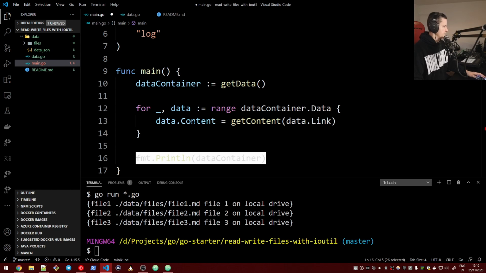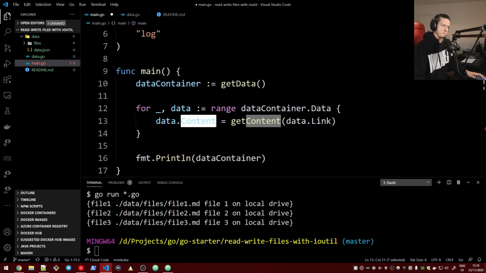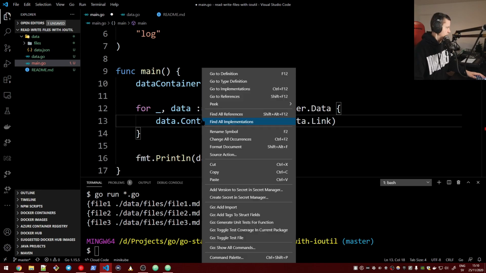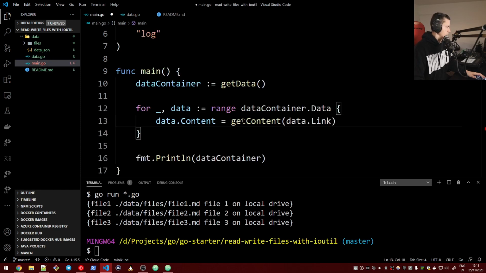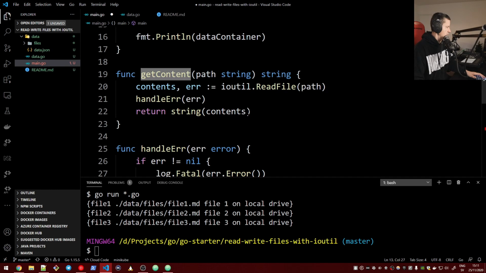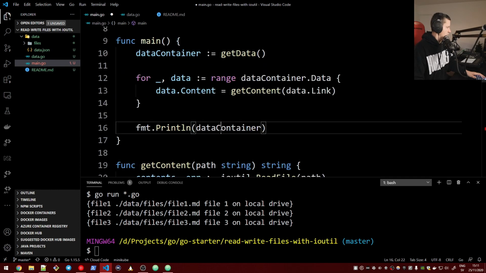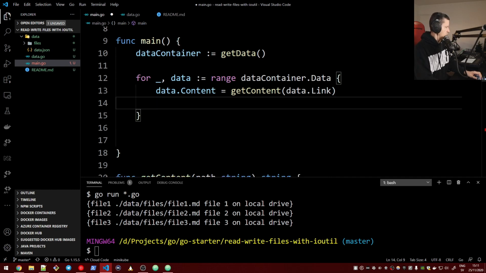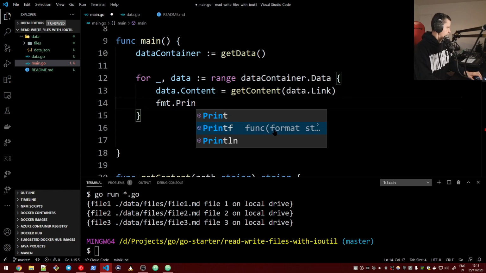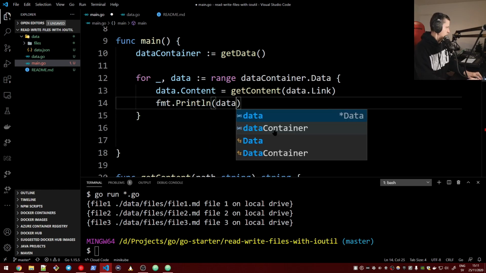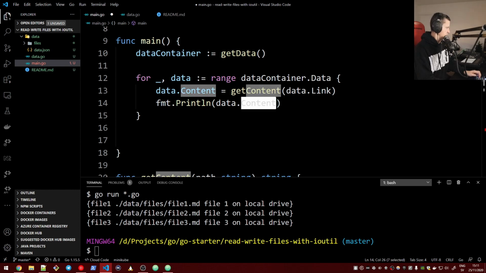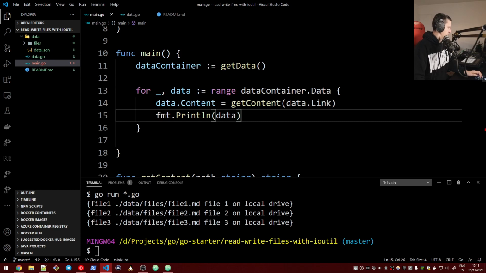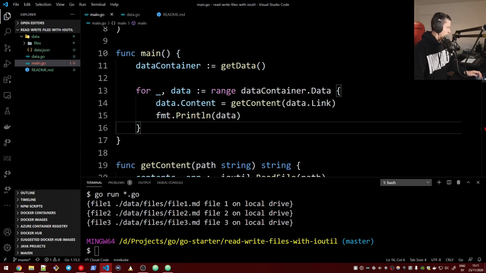So what we did was we updated the contents property of each. As we can see, we have added another property, and we have updated it with the contents of each file, right? So now, let's iterate a bit. Let's print the contents of the result, data.content. Or let's just print the whole thing.